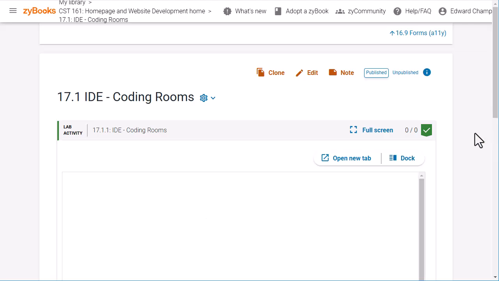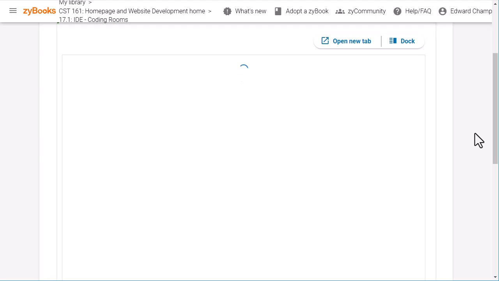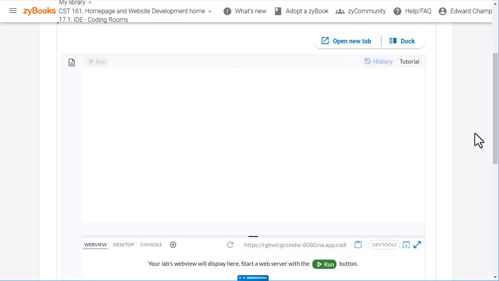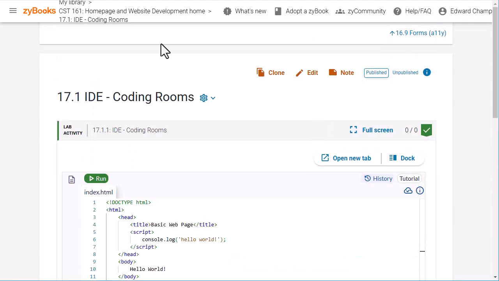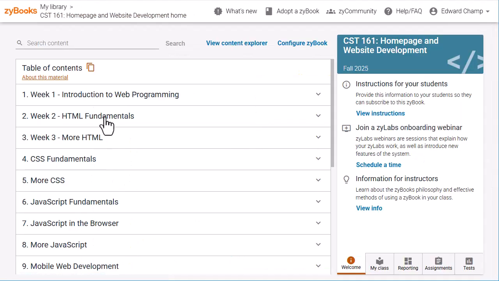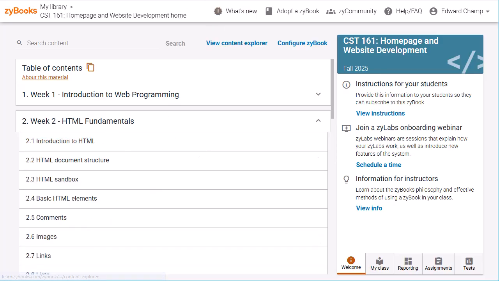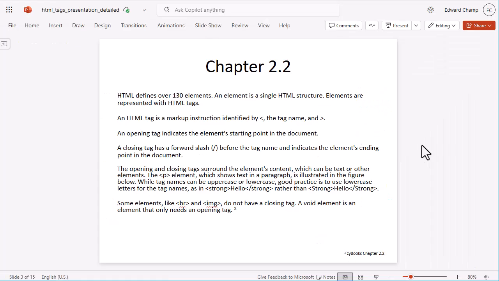In these labs, we're using a specific IDE based on a coding rooms implementation. And as you can see, it's the same kind of structure, maybe a little bit different text on the inside, and it's another place where you can use and test your code. So going back to our main page, and we'll go back to our presentation here.